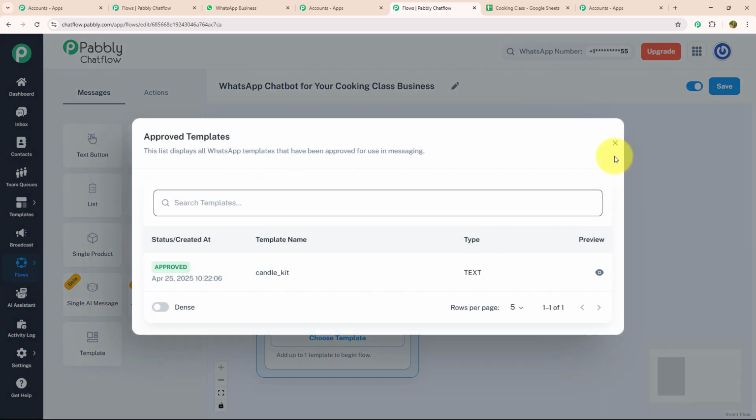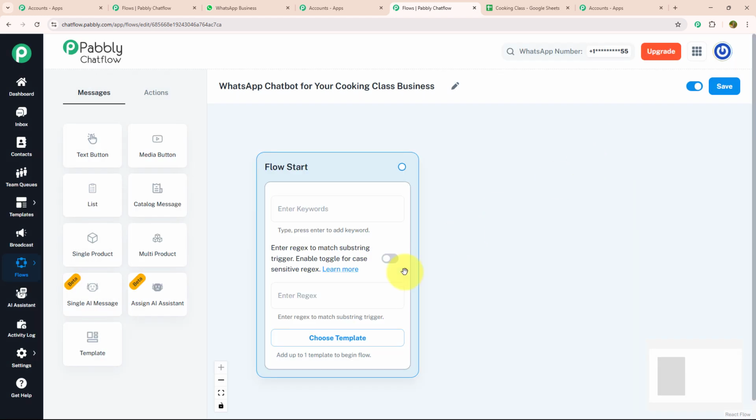Choose template is a feature where you can choose your created template to give personalized touch to your chat. Regex are the regular expression with special pattern or sequence of characters used to find, match or filter specific text. Keywords are the trigger message that your customer will put while initiating a conversation. Today, I'm going to use regex, which will identify what my customer is trying to say.